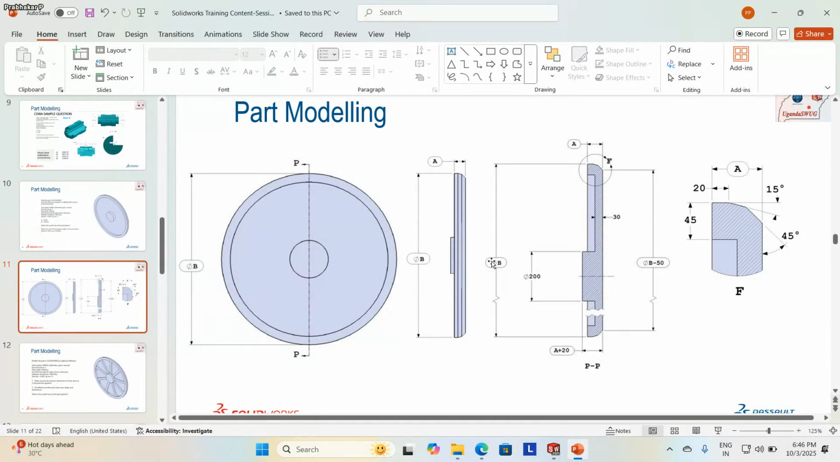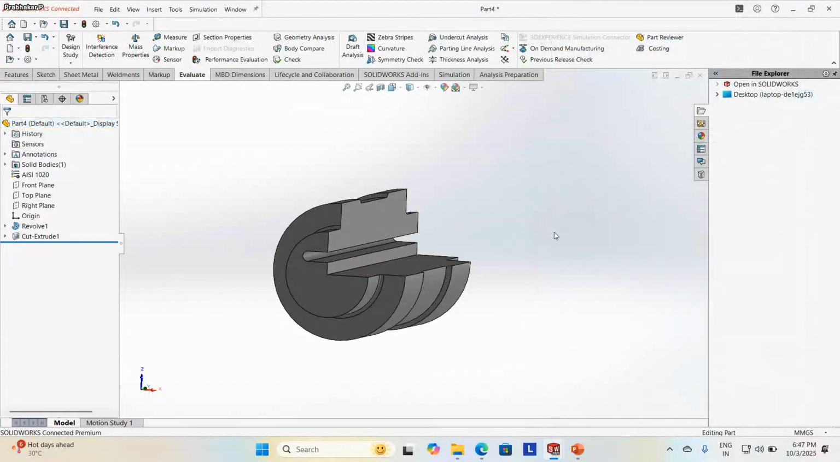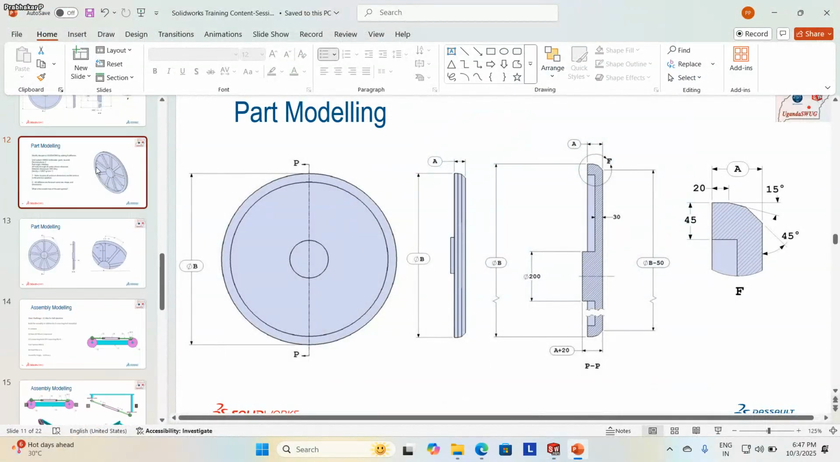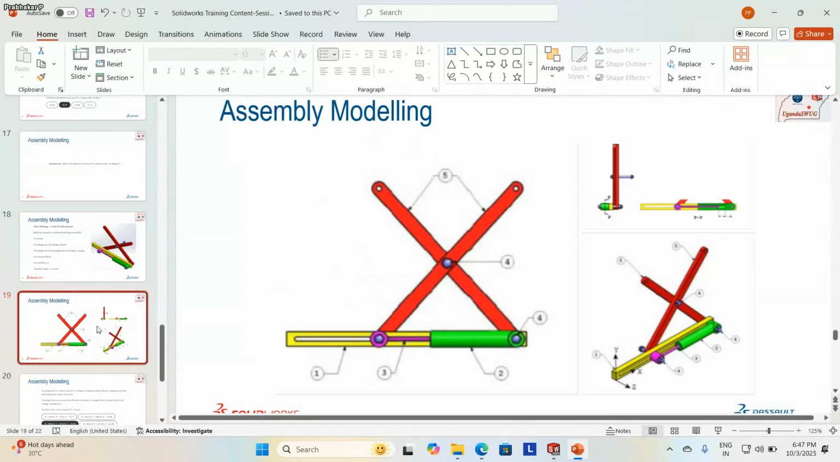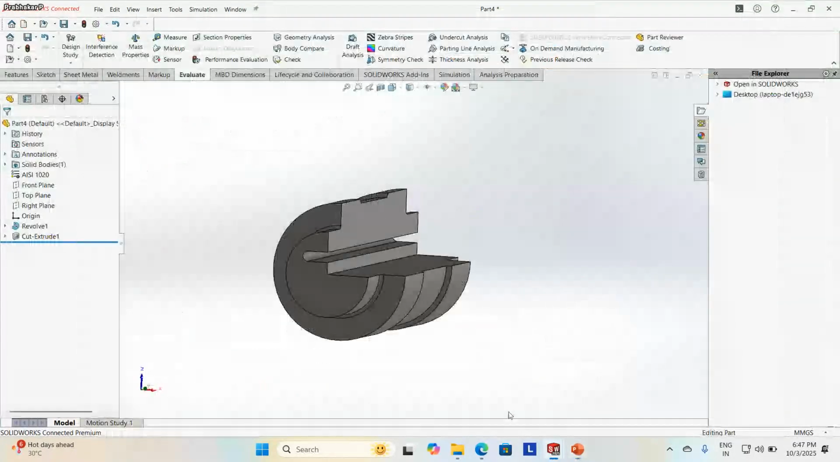So we will quickly create this model. With this, we will directly move on to the assembly, because of the time constraint, I will skip this. We will complete these 2 assemblies and we will end this session. Hope you all can bear with me.